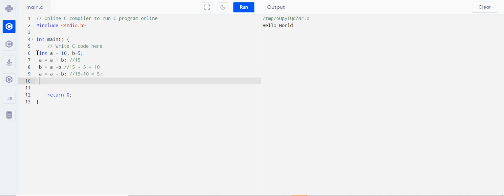So you can see we have swapped and we didn't use a temporary variable. We wrote only 3 lines and we have successfully swapped them. Let's try printing it. Let's print it. I will first print a, then b, and hope it will return 5 comma 10. Let's see.